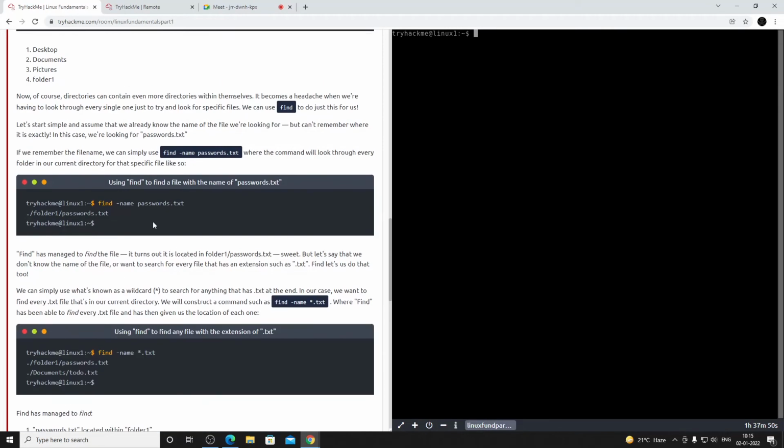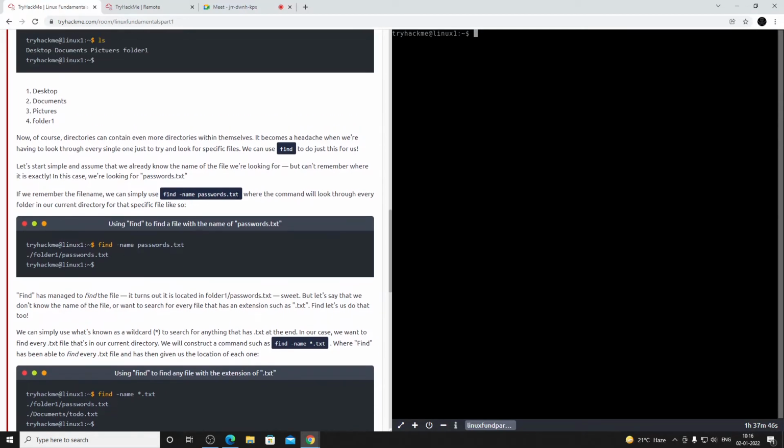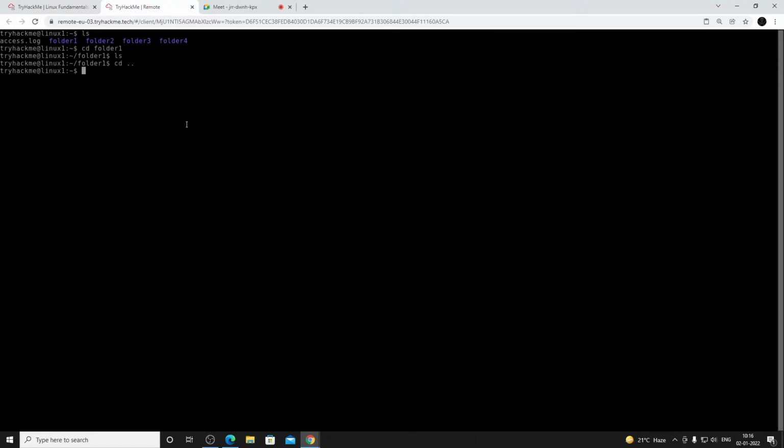Okay. So what is it showing us here? That if we know a particular file name, we can use the find command to find that particular file name. Now, as we already know, there is a file within these folders that is note.txt, but we don't know within which folder it is. So what we can do is use the find command like this: find space hyphen name and then the name of that file.